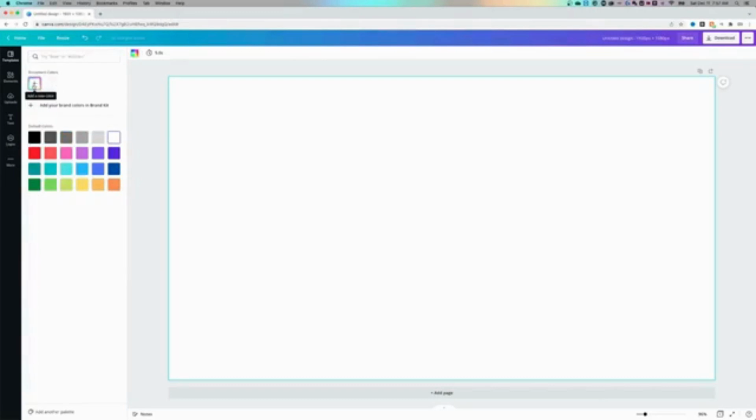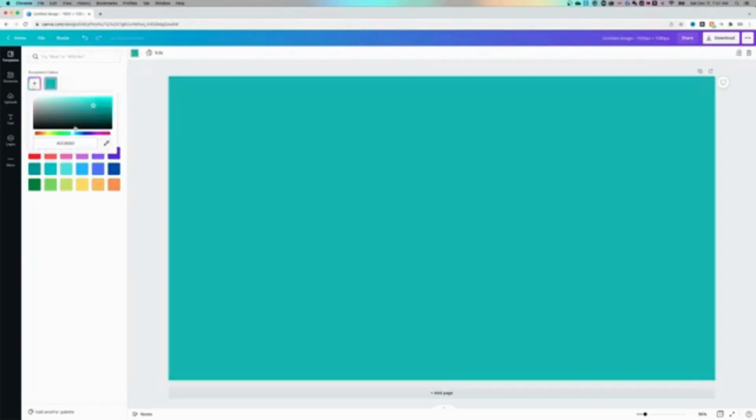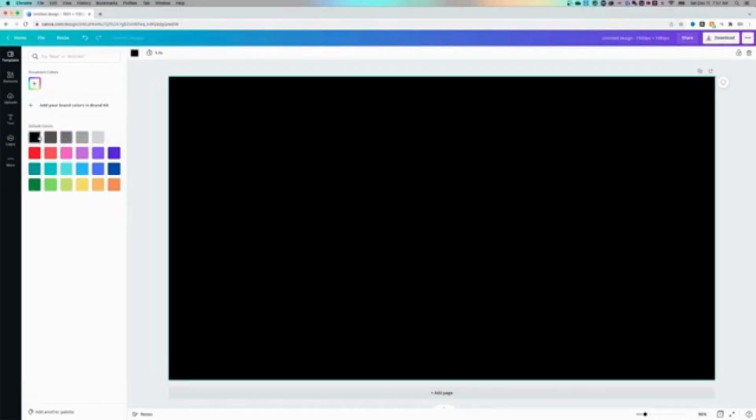You can add document colors, and that's any color you want. You can go through the hues, select the tone here, and select the color that you want. You can also choose from the default colors down here that are really quick and easy. So you can select any of these colors, and I'll show you how to select some more colors based on imagery here in a second.